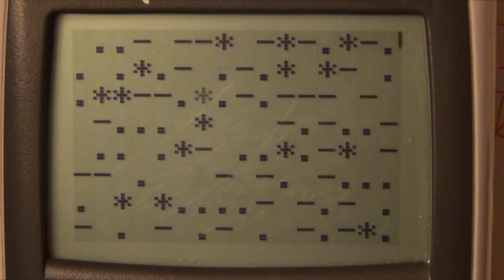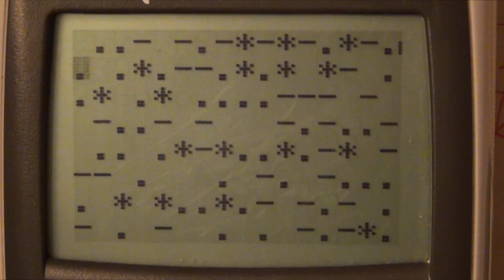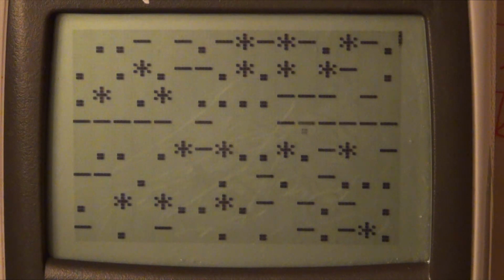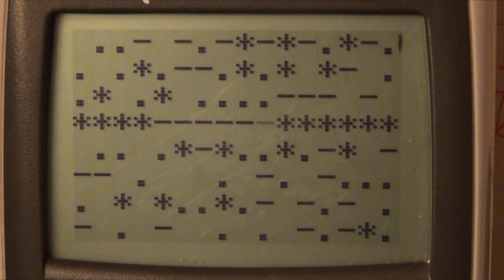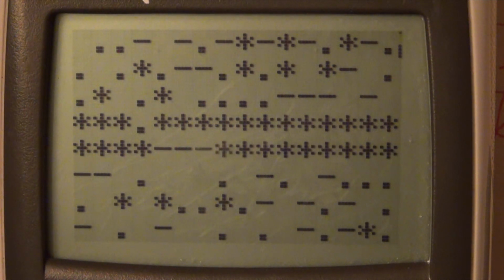So this one, I don't know, it keeps going. I like it. That one's really cool. That's kind of fun. Let's just do another one just to change things up. Looks like it's going left lines and then left asterisks.